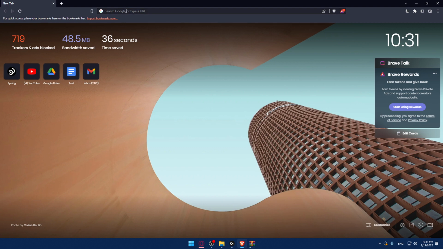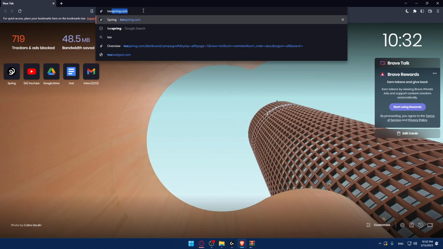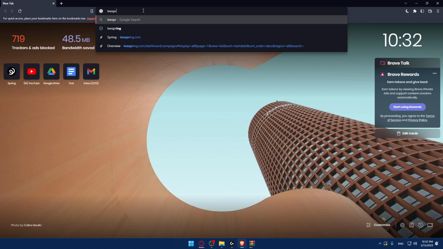So the first thing that you would like to do, of course, is just go and open whatever browser you're going to use to follow the tutorial steps. In my case, I'm using Brave, but in your case, you can use any other browser that works for you. Once you open your browser, make sure to go to the URL section, simply type Teespring.com and hit the enter button.